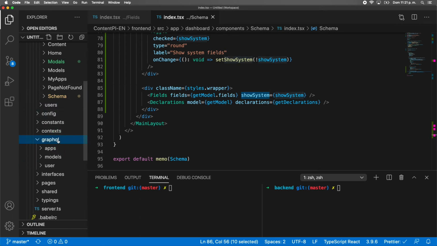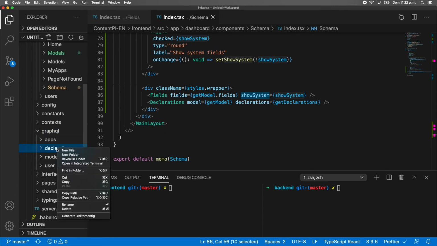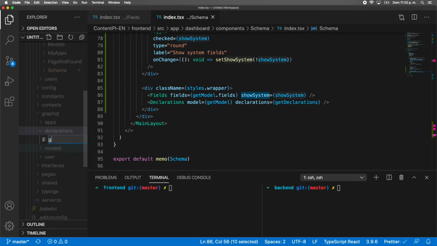Now we need to get the GraphQL. We need to create here a declaration folder, and then inside you need to get declarations.query.ts.